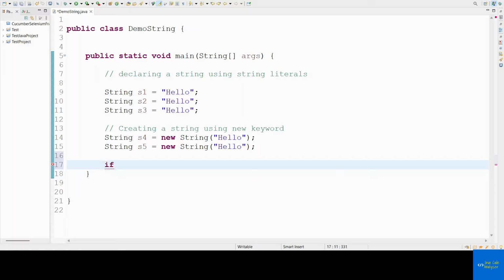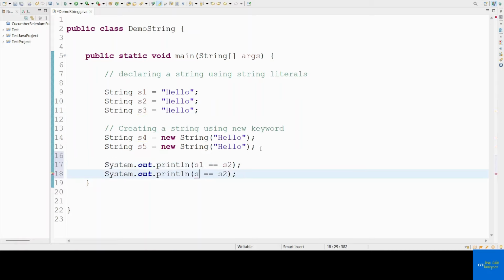I could use an if statement, which is a conditional statement that helps us compare something, but let me not complicate it and simply use a sysout statement. System.out.println(s1 == s2). The double equals operator will return true if the memory allocated to these variables is the same. And here I'll declare s4 == s5, like this.